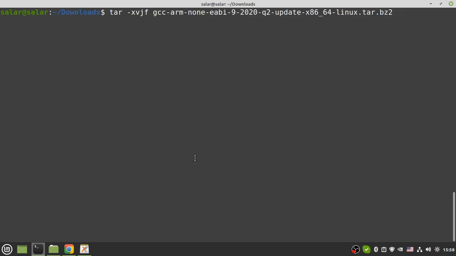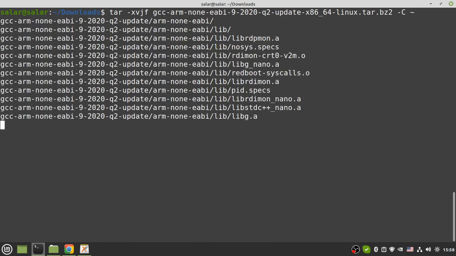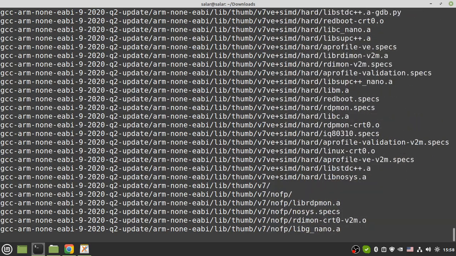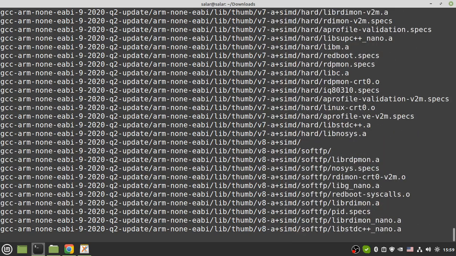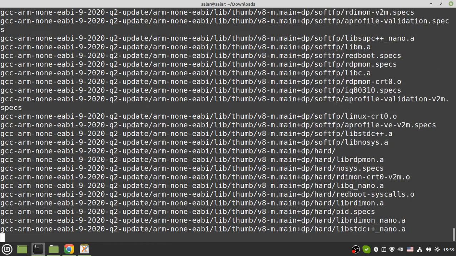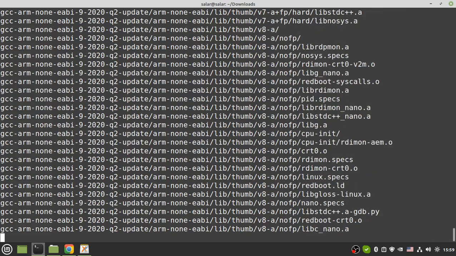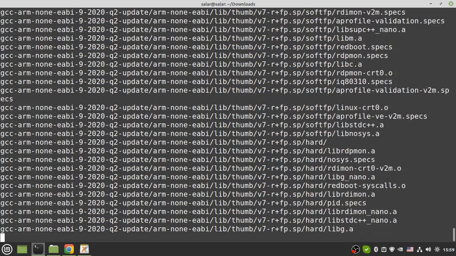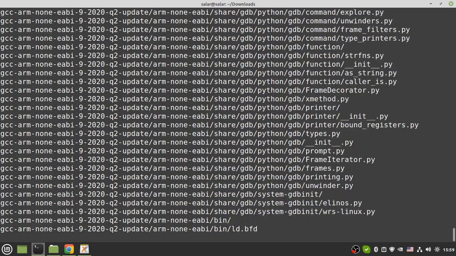GCC ARM. And I want to extract my compiler into a compiler directory in my home directory, and with -C and the address of your directory, you can set the destination directory. If I press enter, the tar command will extract my tar file. Okay, it takes some time to extract all of the subfiles and subdirectories of your package.